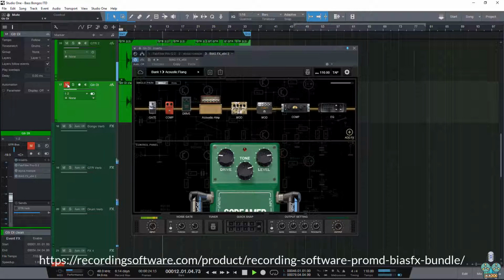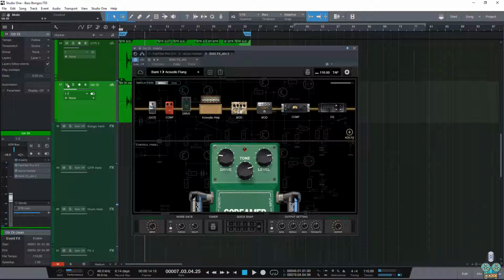Off. It just adds a little bit of space and gives it a unique character. So let's go into it.